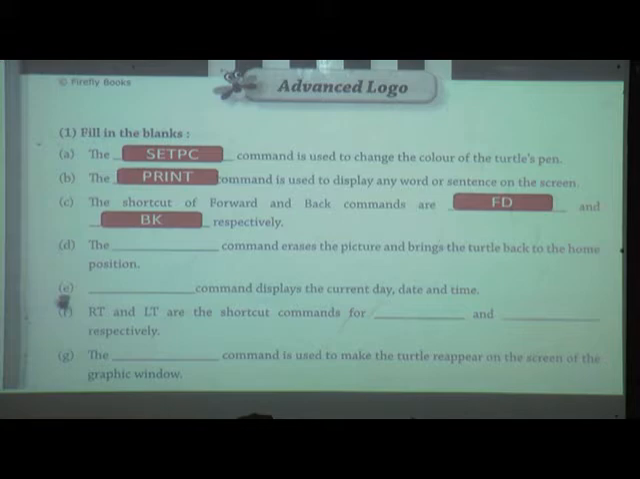Next one is the dash dash command erase the picture and brings the turtle back to the home position. If you want to erase our graphic window, if you want to clear everything from the graphic window, then which command is useful for us? Yes, clear screen. CS. Clear screen. CLEAR SCREEN. Clear screen is useful to erase the graphic window, and the turtle comes back to our home position.